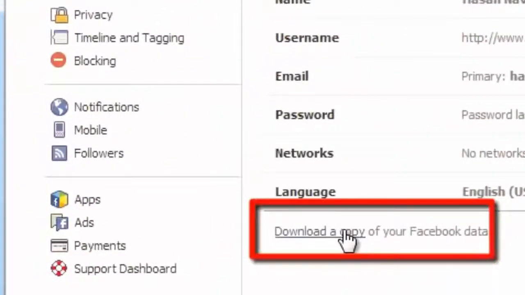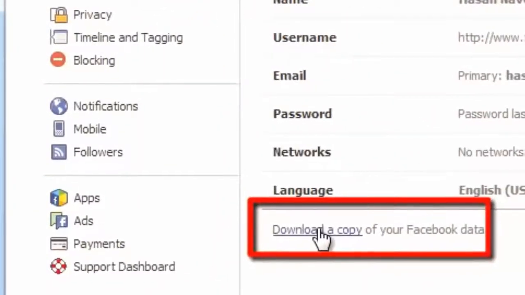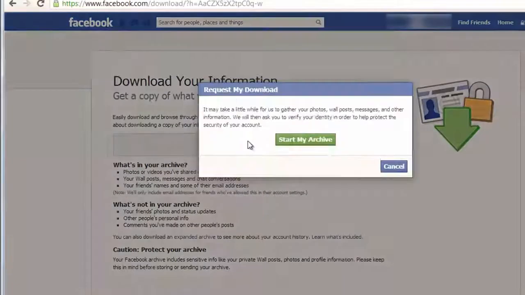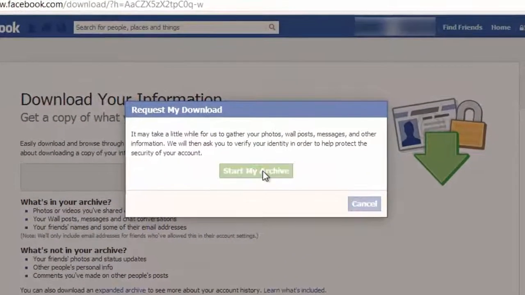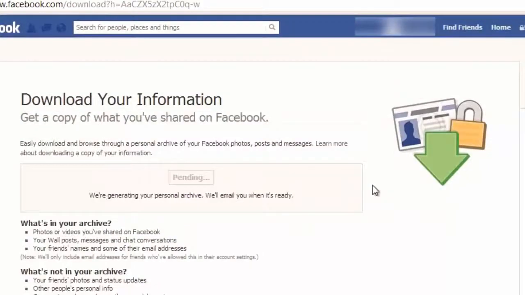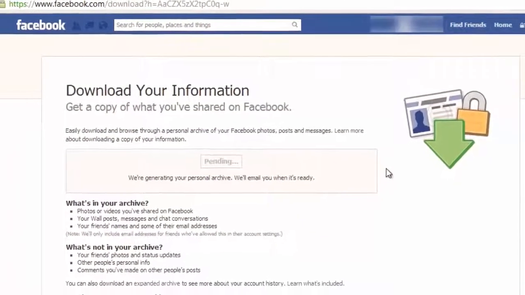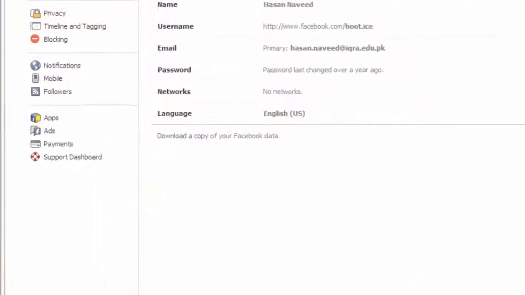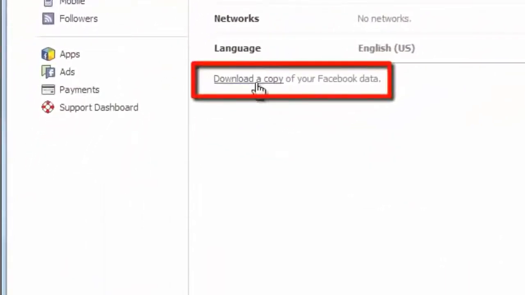Next, click on the link that says Download a copy of your Facebook data. When the new page opens, click Start My Archive. A new window will open and again click Start My Archive. Then click Confirm. The archive contains all your profile information, wall posts, events, pictures, messages, so it can take up to 3 hours for the archive to be generated. Once your archive is ready, you can download it.